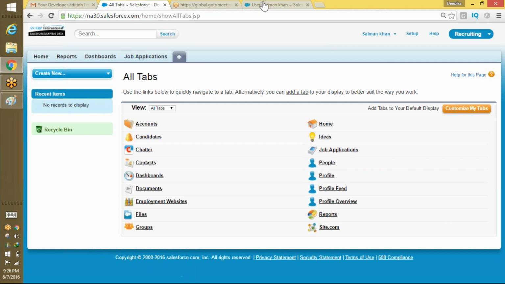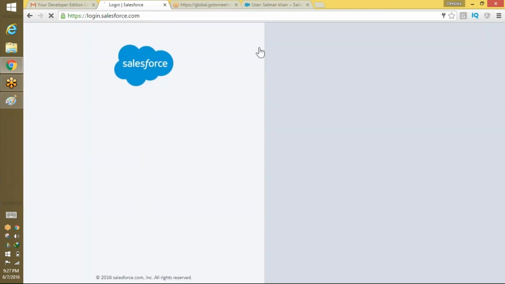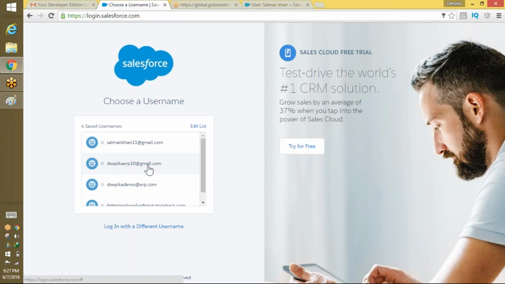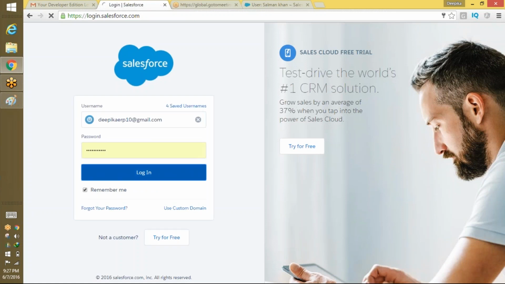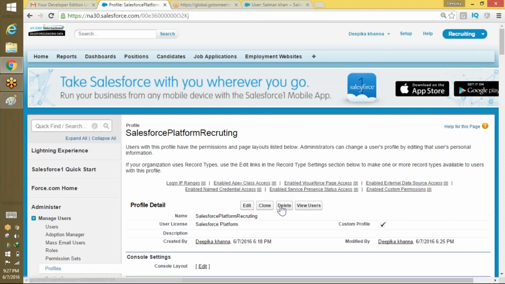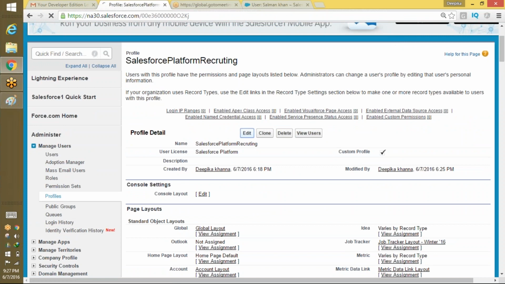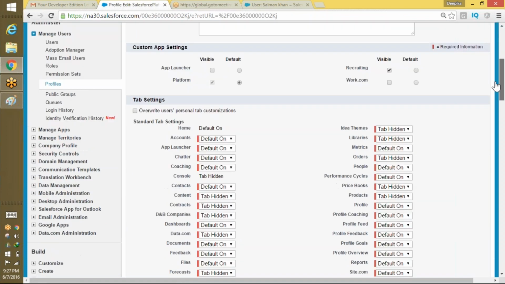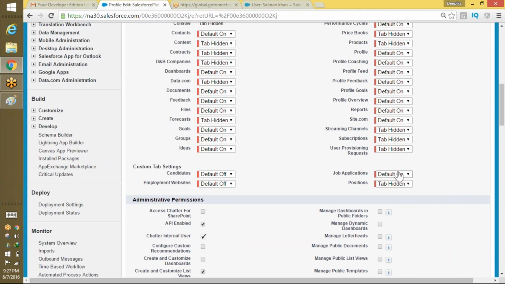Now one more small thing, guys. I told you, even if you have default on for a particular object, for the particular tab, but there is no read permission, then you still will not be able to see the tab. So what do I mean by this? Let's go back here, log out and log in again as Deepika ERP10. Go to the Salesforce platform recruiting, edit this. See, he was able to see. Now if I go back here, he is able to see the job application, right?